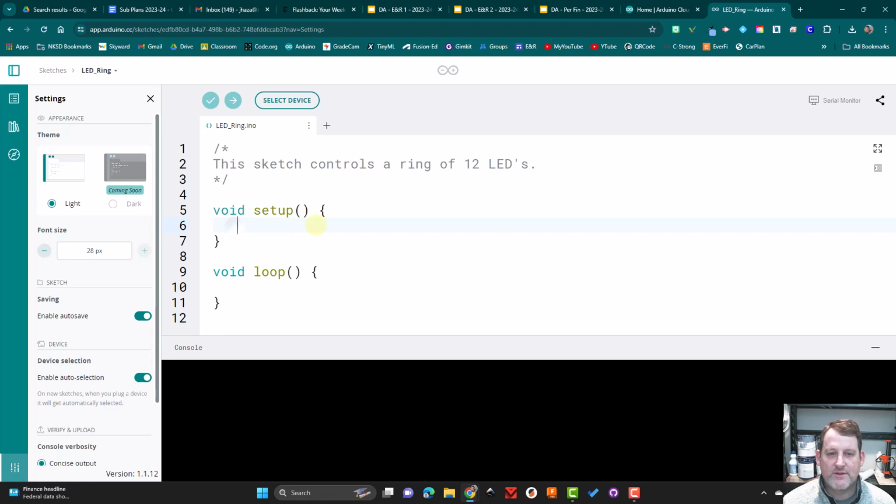All right, so now in the void setup, we need to do a few things. We know we're going to be using pins 2 through 13, and they're all going to LEDs. So that means that they're going to be output pins because we're going to be turning something on or off, instead of an input pin, which would be reading a sensor like a temperature sensor or a button or a joystick or something else where we're reading its values.